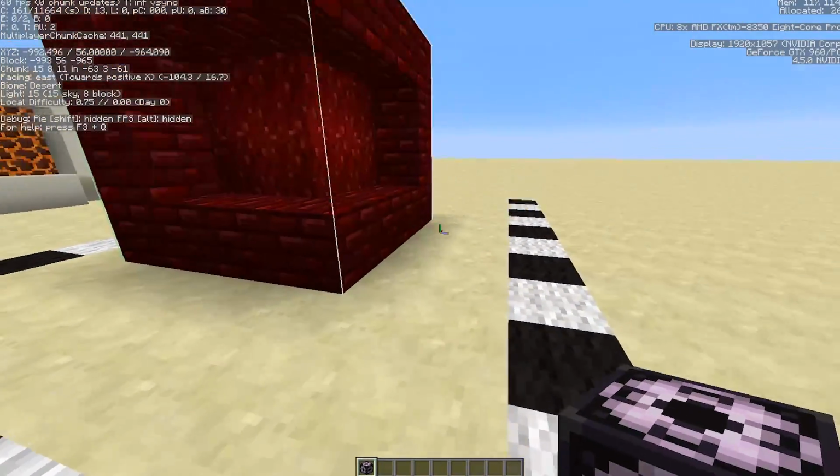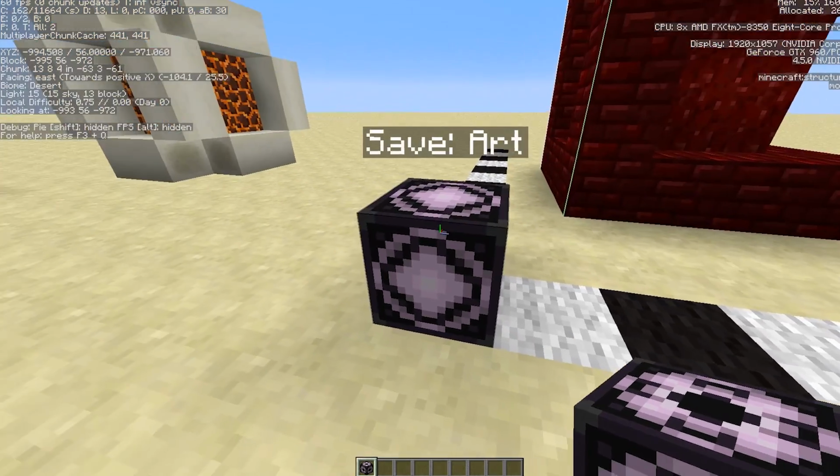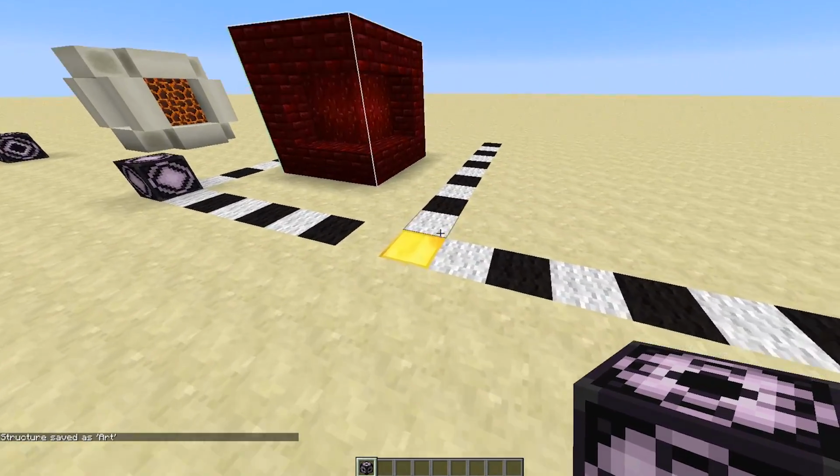The next step is to give our little structure a name. We'll call it art. When we are sure, we can press the save button and we'll get a confirmation in chat. Now we can go ahead and move to a load structure block.